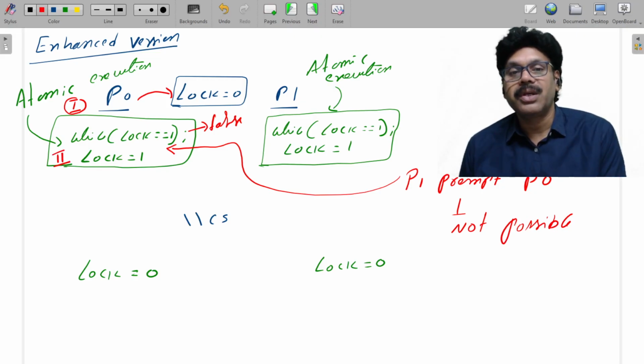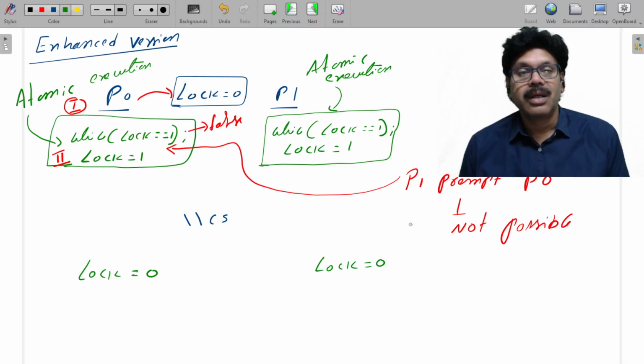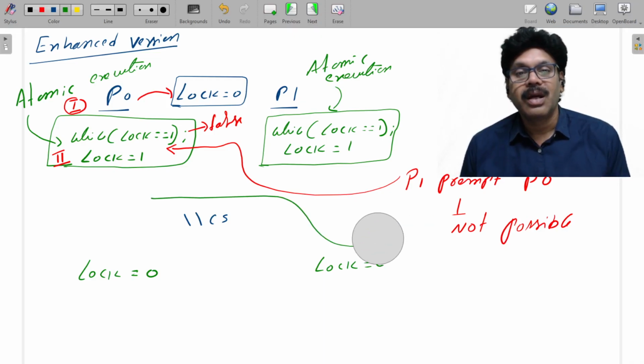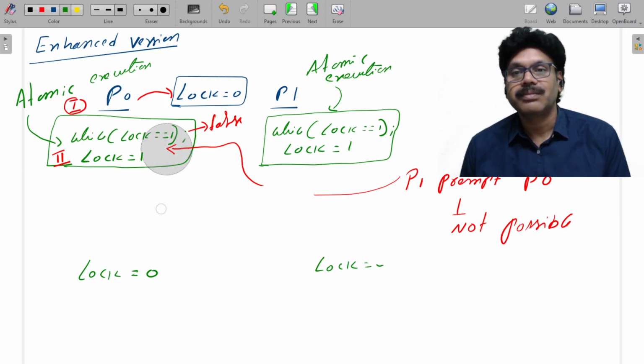You may get a doubt here: can P1 give the preemption here? Can it give the preemption here? Where? After your lock statement.